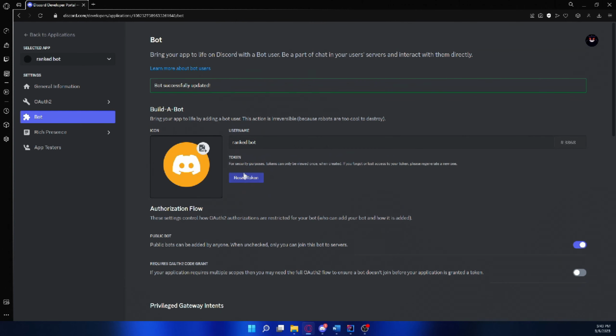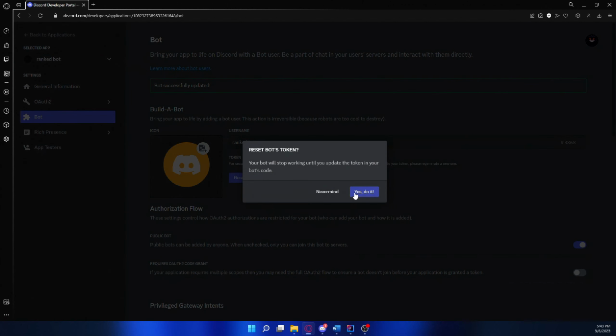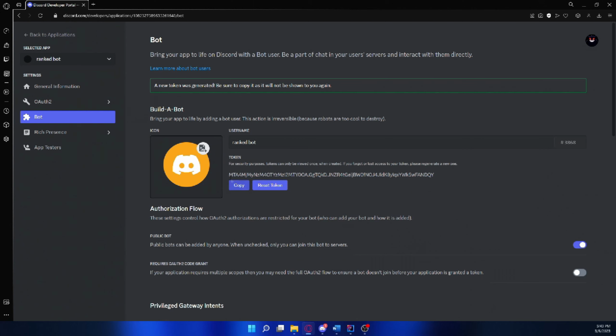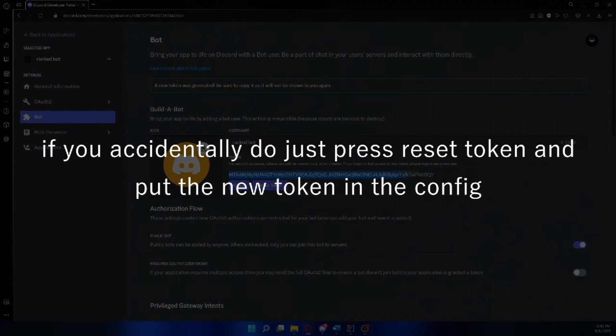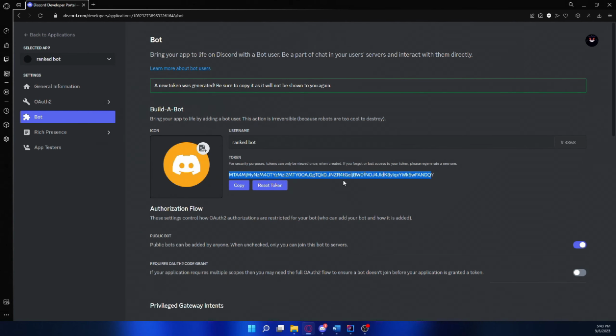And now you need to press reset token. Yes, do it, and then copy it. But do not show this to anyone you do not trust, because if they have this, they just have total control over your Discord server, and they can do whatever they want with it. They can nuke it, they can just do whatever they want. So do not give this to anyone, except maybe someone you trust.